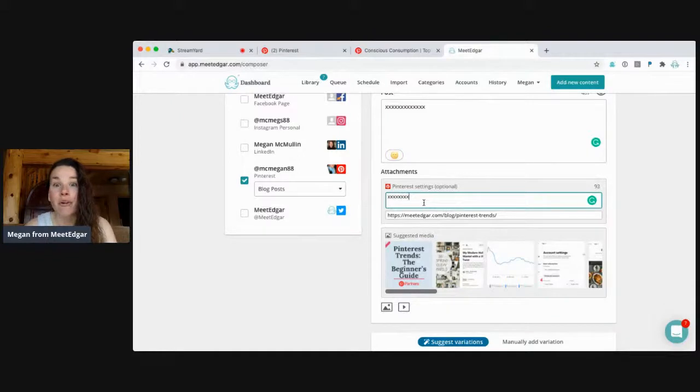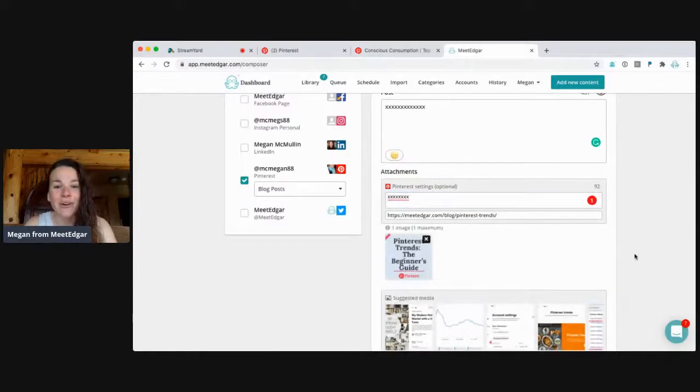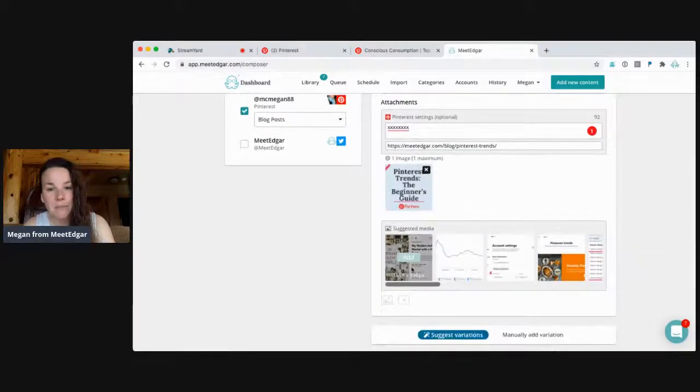Now for Pinterest, you of course need to send a graphic. My best suggestion is using a program like Canva that you can automatically have it perfectly sized for you. If you want to just use one of our suggested media, this is an incredibly fast way, just click on this and it'll add the photo for you right there. Suggested media is being scraped from whatever photos are within this blog post here. So this is a really, really fast way for you just to be able to add that suggested media in here.